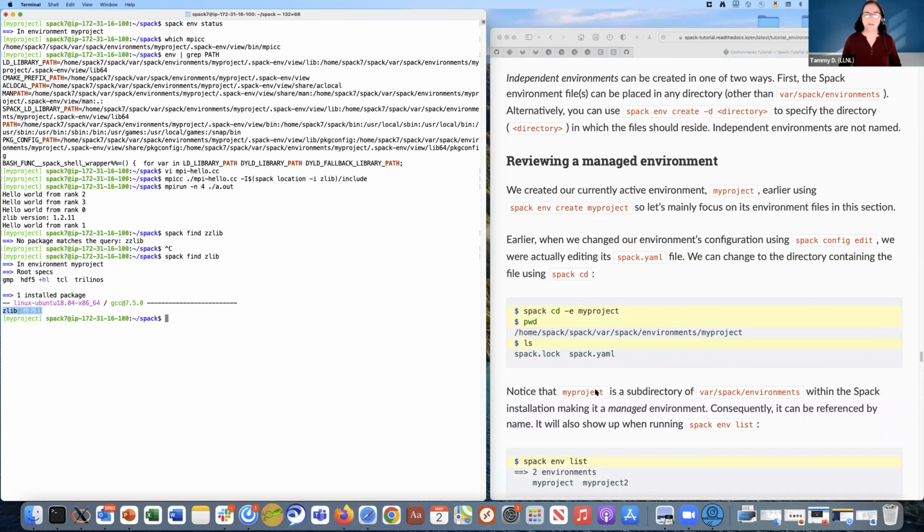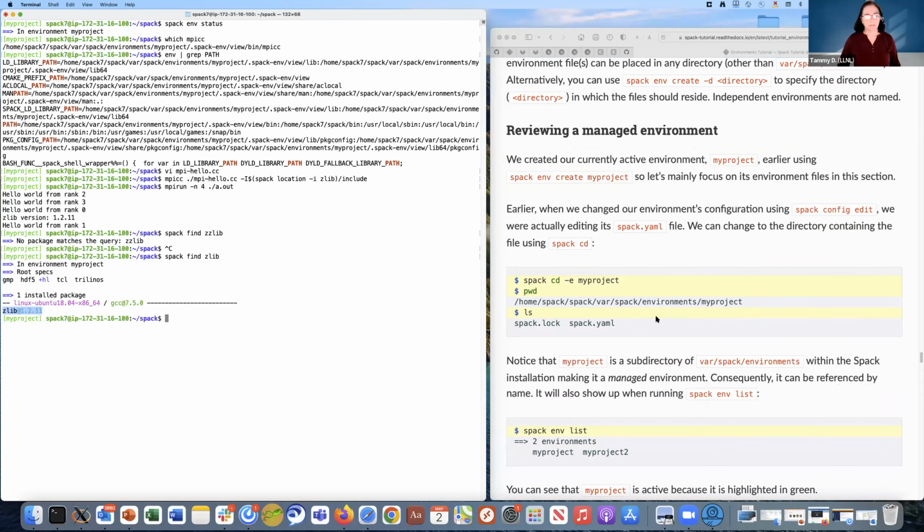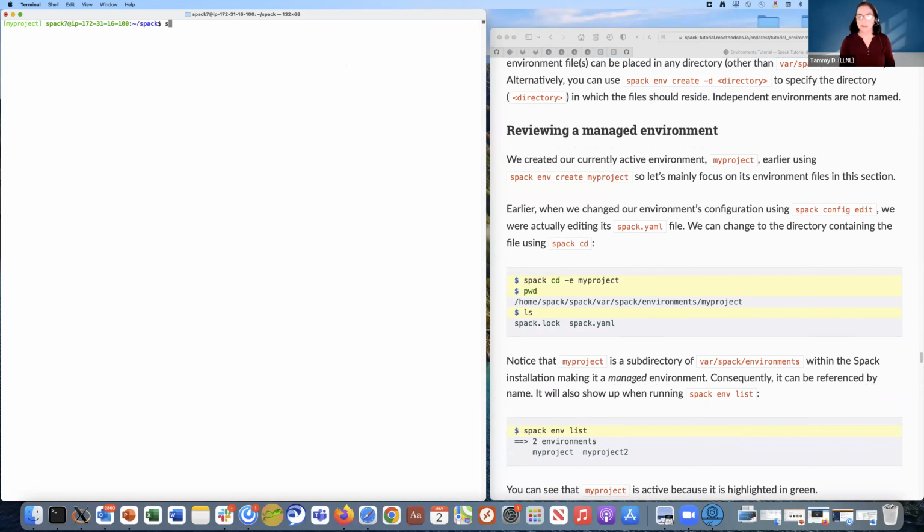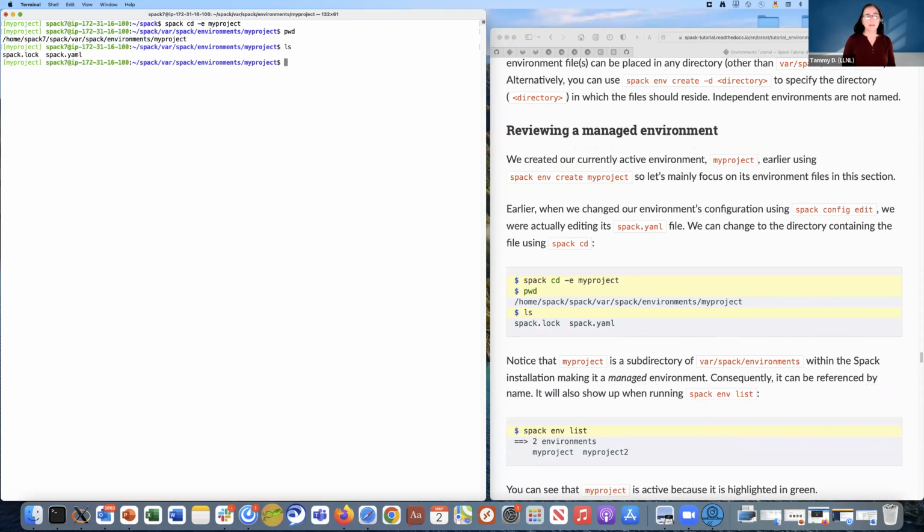So let's review a managed environment. My project is a managed environment. My project 2 was a managed environment. Let's go ahead and clear this out. We can use spack cd -e for the environment and tell it, I want you to take me to the environment directory. If I didn't have it actually showing here, you could pwd and see that, yes, it's my environment and it is in var/spack/environments. Let's go ahead and ls this, and we see that there are those two files we talked about. There's a spack.lock and a spack.yaml.